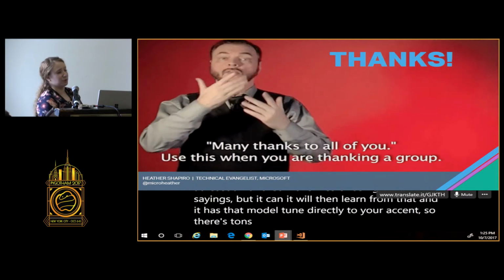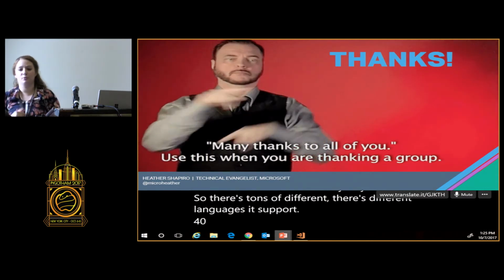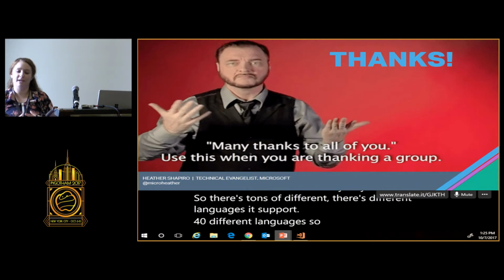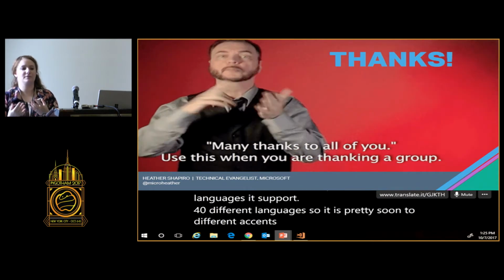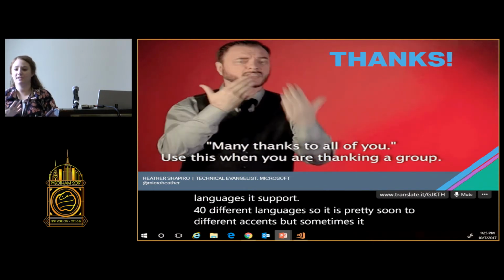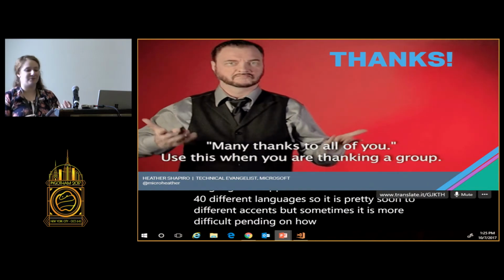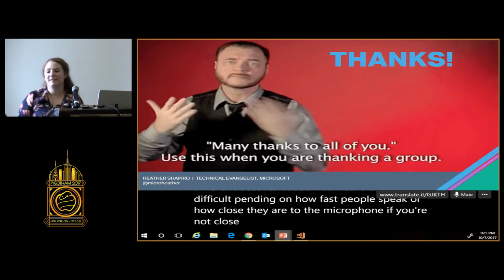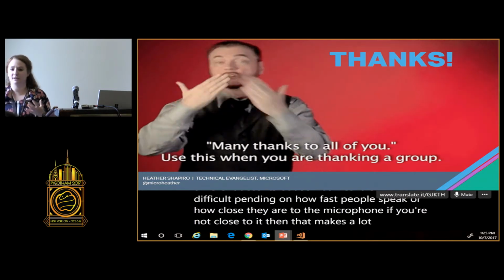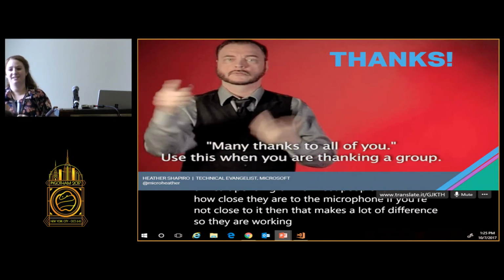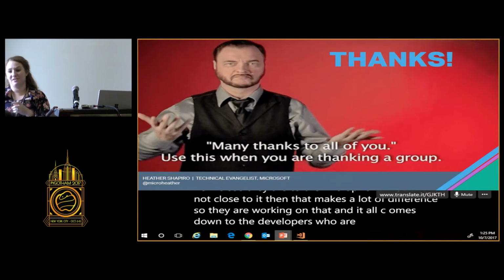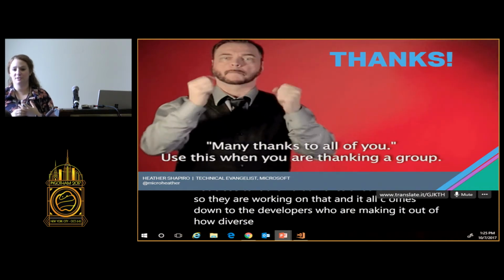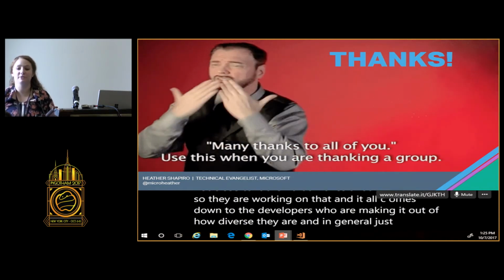It supports 40 different languages, so it is pretty tuned to different accents, but sometimes it is more difficult depending on how fast people speak or how close they are to the microphone. If you're not close to it, that makes a lot of difference. So they are working on that, and it all comes down to the developers who are making it, how diverse they are. And in general, if you wanted to create a custom speech model, you can.